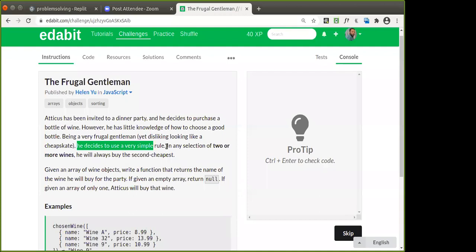So, he decides to use a very simple rule. What is that? In any selection of two or more wines, he will always purchase the one that is the second cheapest. The second cheapest one is what he is going to purchase.